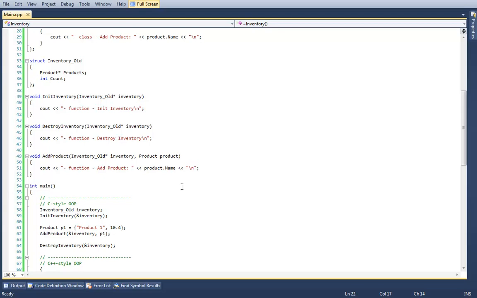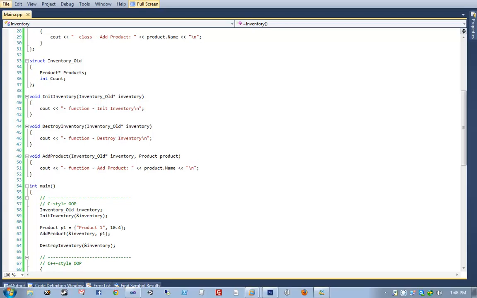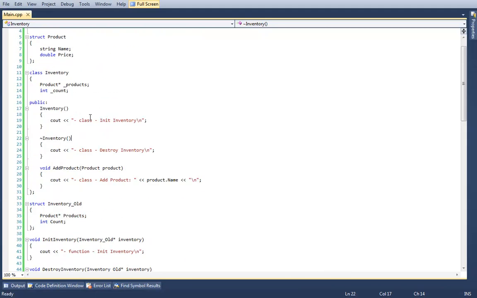Anyhow. Can methods be prototyped? Yes, they may. We'll get into that once we start talking about breaking classes up into header and CPP files, because at that point, prototyping your methods will become very important.